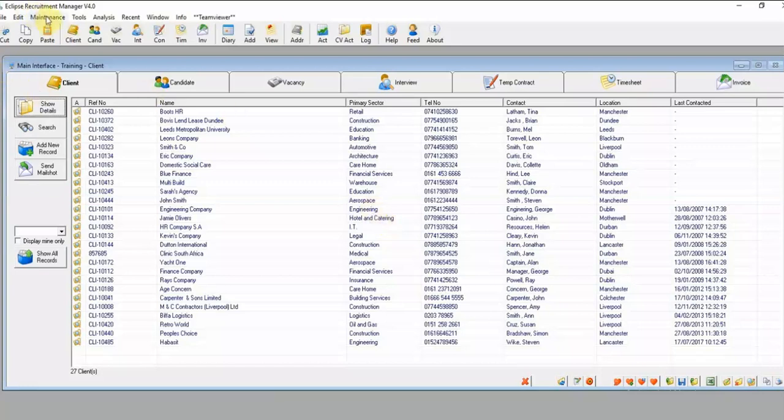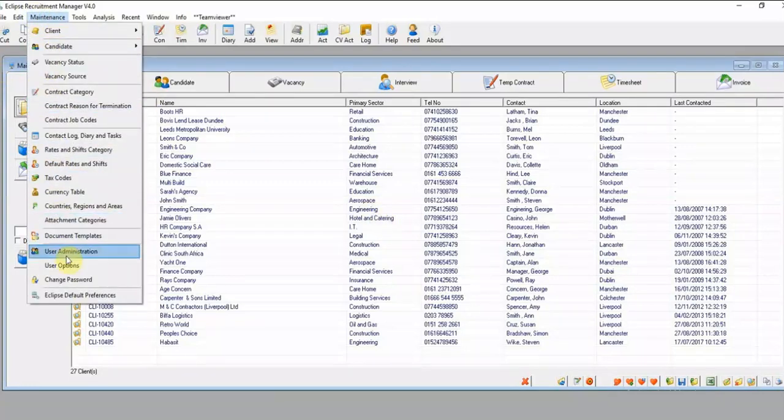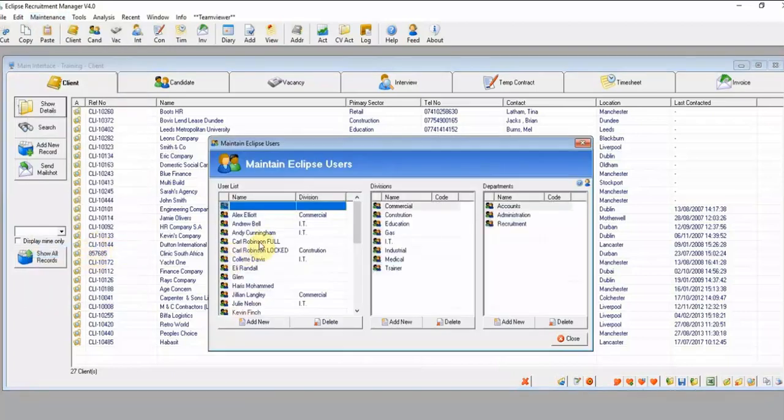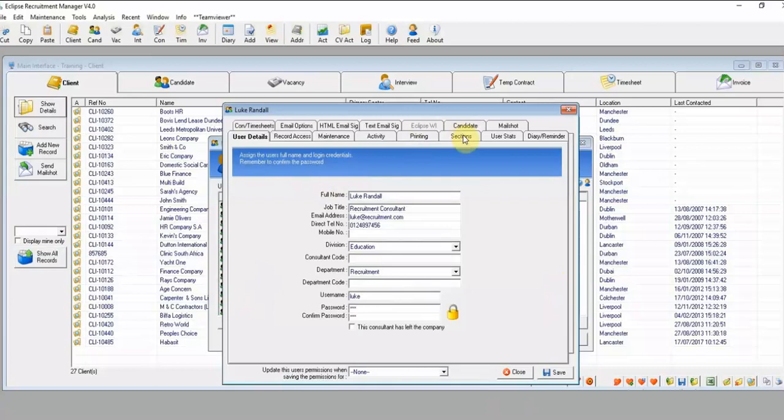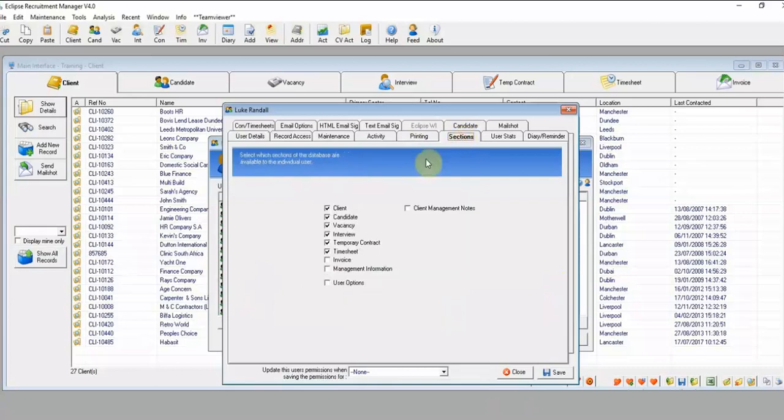To manage this, first of all, go to the maintenance menu, and within here you will find the user administration option. Select your user by double-clicking on that particular user in the list. And here you will find the Sections tab. Here you can see we have the different sections: client, candidate, vacancy, interview, temporary contract, timesheet, and invoice.